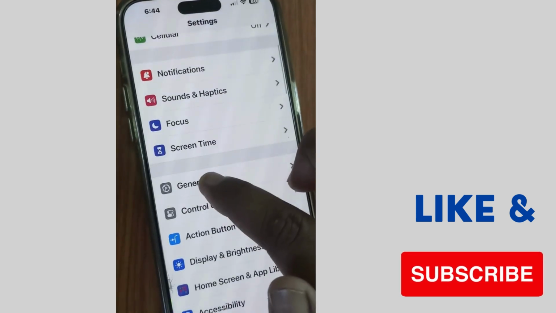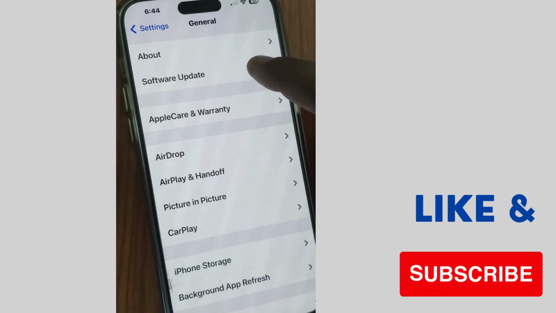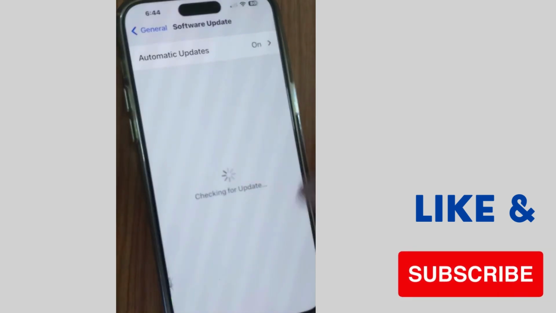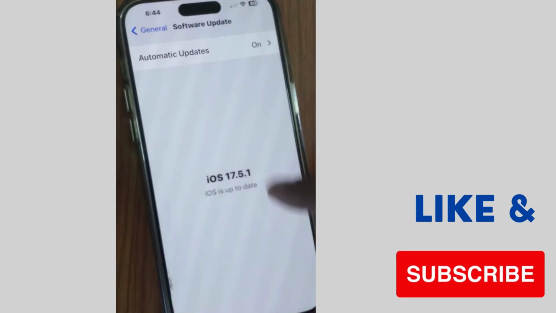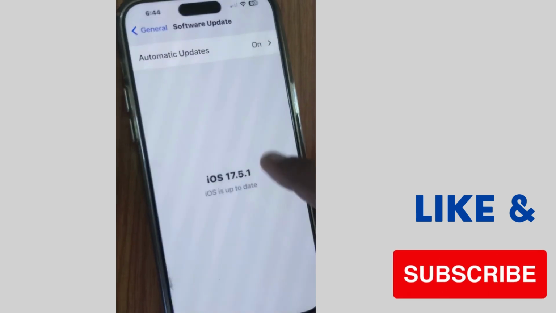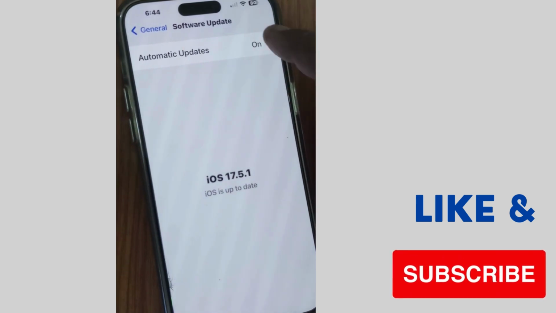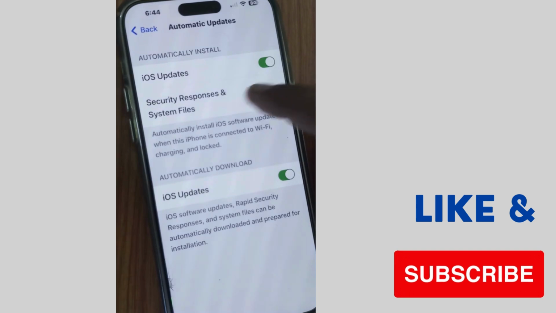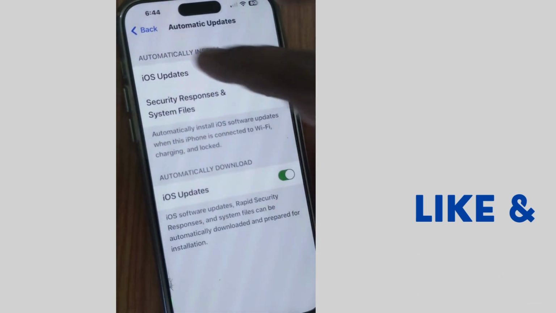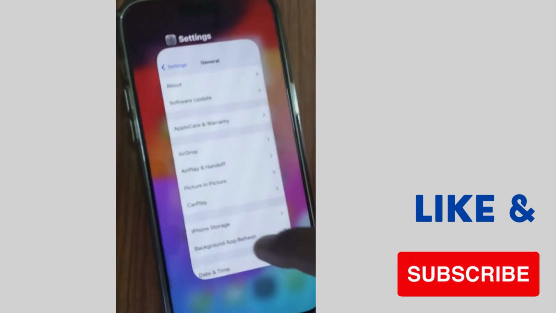The next one is again tap on Settings, tap on General settings and tap on Software Update. Sometimes outdated iOS may be a cause of swipe up or other features not working properly. So update your iPhone with the latest iOS update. The latest iOS update is 17.5.1. You must download and install it on your system and check, your error will definitely be resolved.